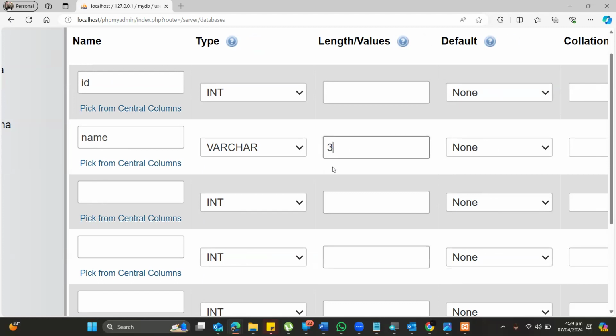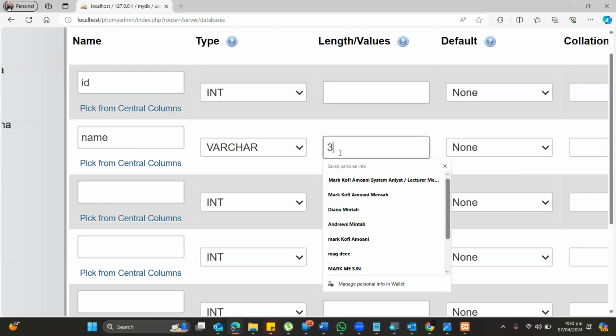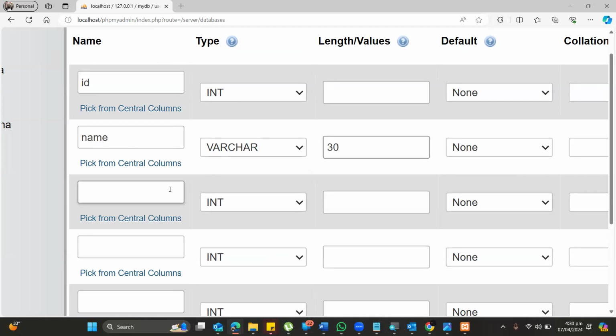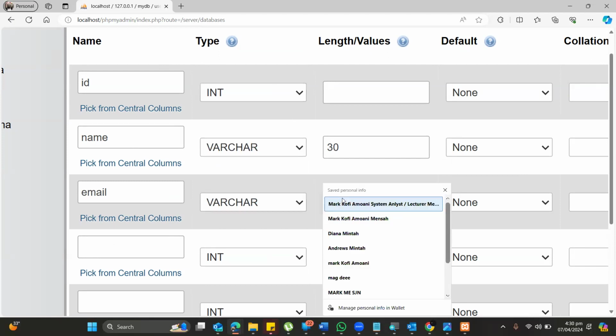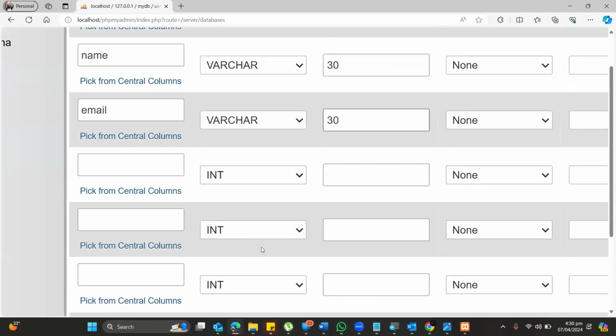In a case whereby there would be more, you can type the number you want. You can go up to 255. If it's above 255, then you might as well change this into a text field and then be free. But so far as it's less than that, I can choose this. Over here, the next one is email. I will assume that the person's email is at most 30 characters. Or let me do 50 characters.